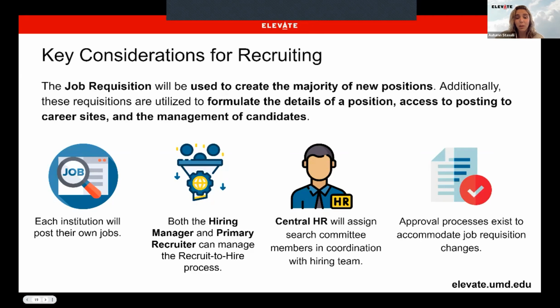As mentioned previously, reviewing applications, holding interviews, conducting reference checks, and so forth. It's not just limited to one role. And this is beneficial because if the manager is unable to perform time-sensitive tasks, then the primary recruiter can step in to help. Now, as I mentioned on the previous slide, Central HR, now known in the future state as Central Recruiting Partner, will be responsible for assigning search committee members in coordination with the hiring team.